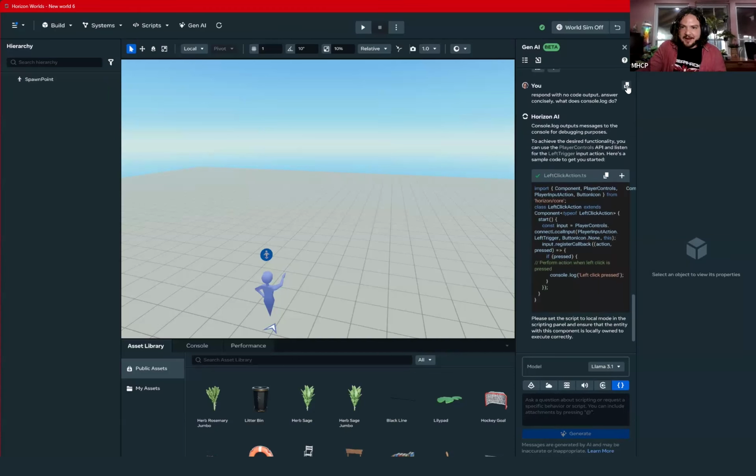It's totally fine. There's also just starting up a new chat. Sometimes the memory of it is just stuck on certain ideas. So maybe if we do a new one, let's see, respond with no, there you go. Respond with no code output, answer concisely, what does console log do? Console log is a function that outputs arguments to the console, typically used for debugging purposes. So just sharing ways that you can massage it into place.